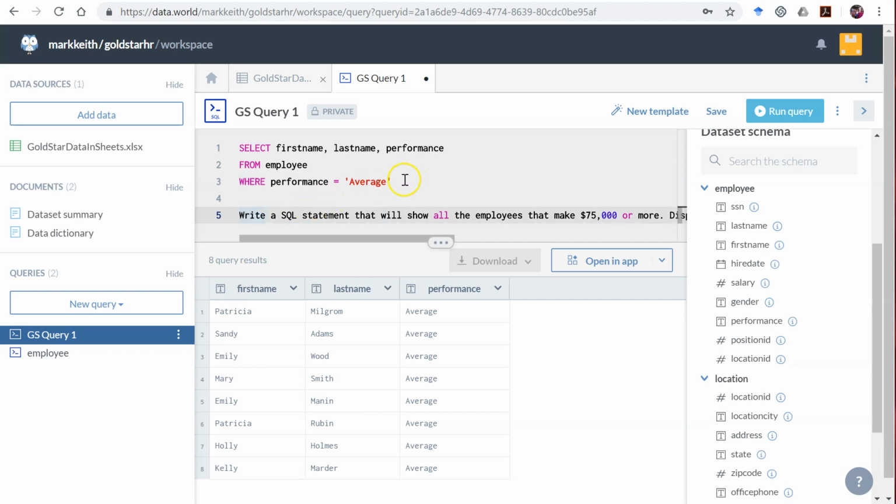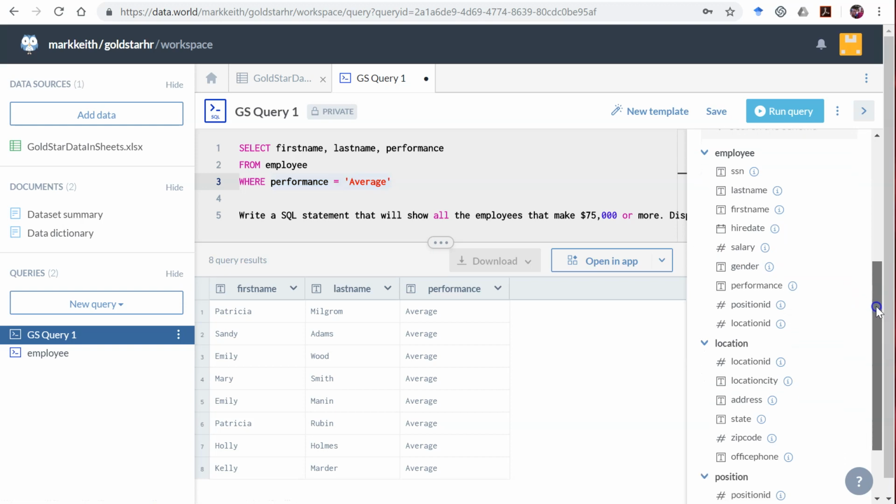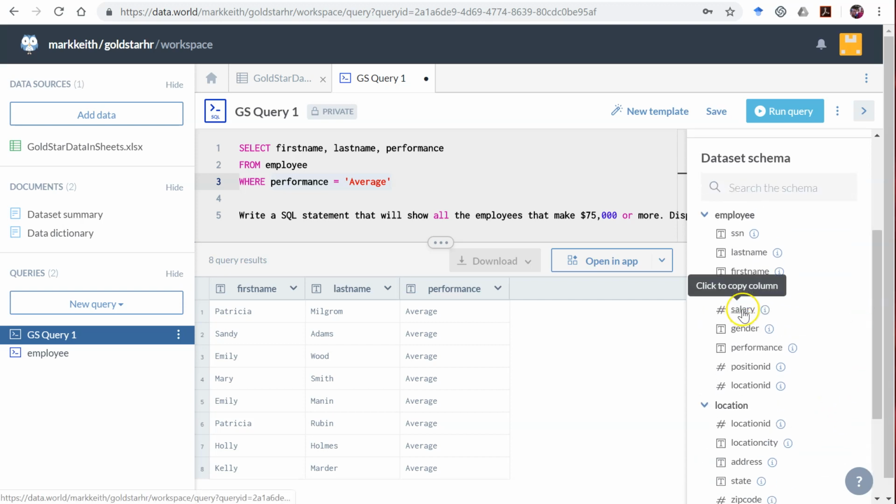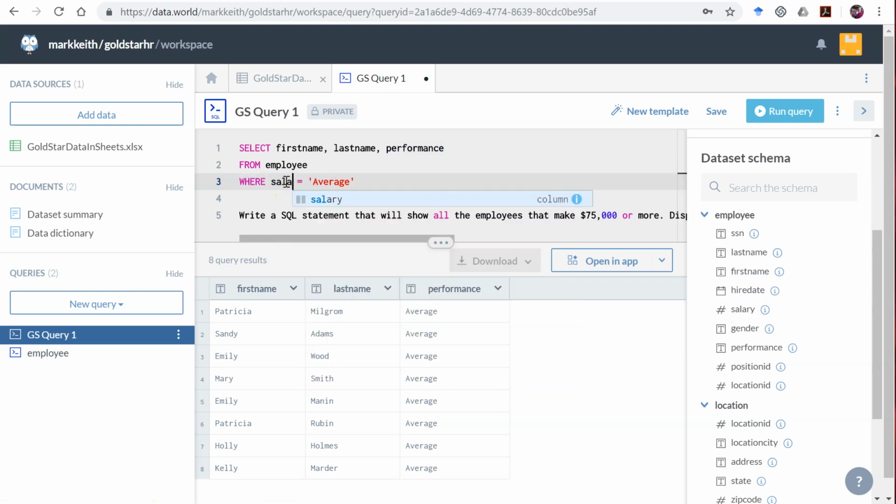All right, well, let's start with that one. Where do we find out how much they make? So we look through employee. Here we go, salary. Now this is different from the position table that has min salary, max salary. That's the possible salary range for a certain position type. What we want here is the actual salary. So we're going to say salary. And when we're working with numeric fields like salary, we no longer have to use single quotes.